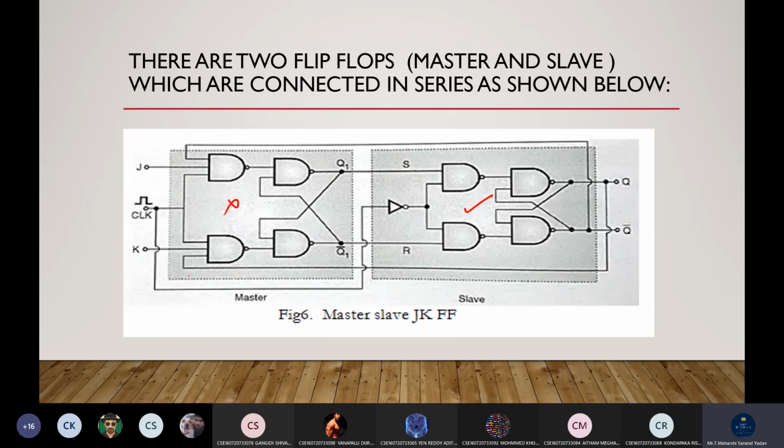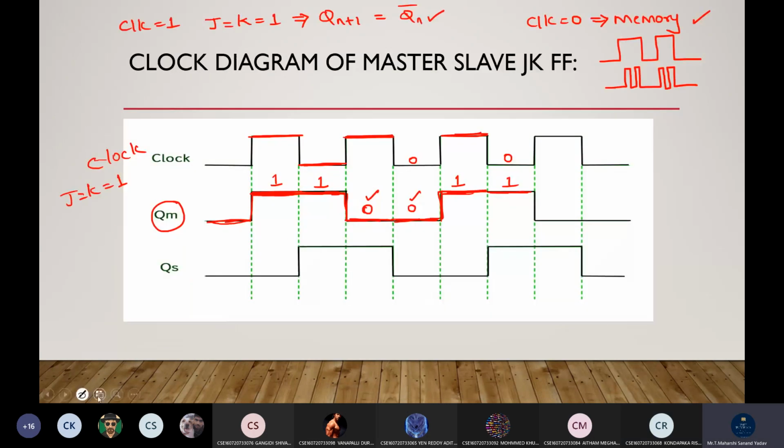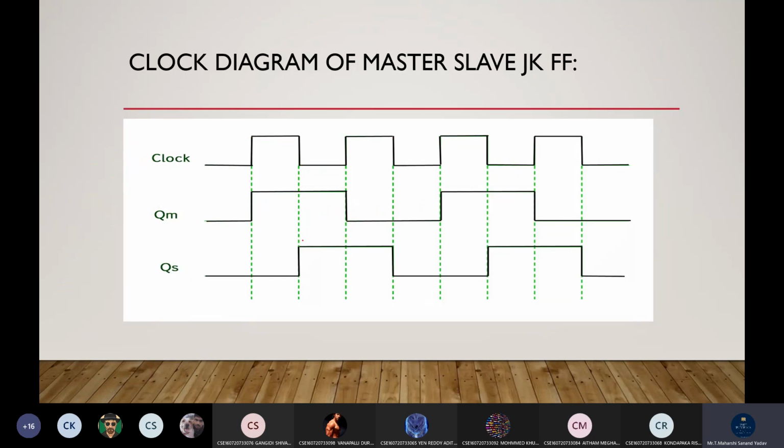Now can anyone explain QS? QS is nothing but the output of the slave. QM is for the master. So initially if the clock is 0, you don't know, you're taking the value as 0. It can be 1 also. Now if the clock is 1, what will happen? For the clock equal to 0, the slave will function. So that's the reason there is no effect for clock 1. You need to extend this 0. Now the clock is 0 here. So it will change from 0 to 1, and till this point it will be 1.